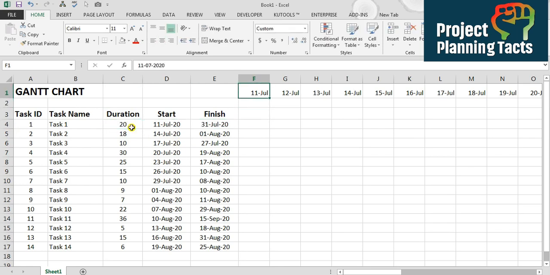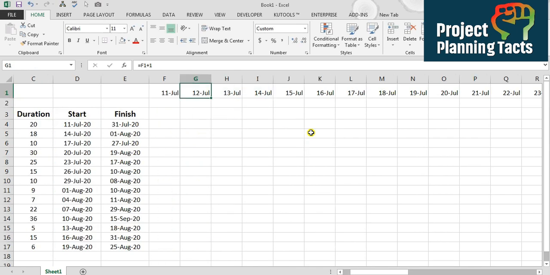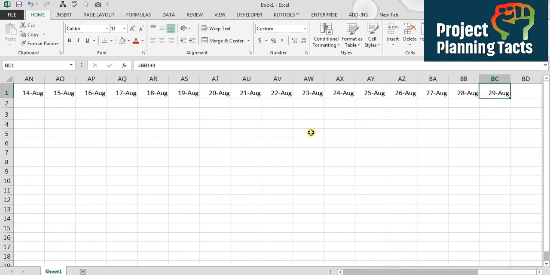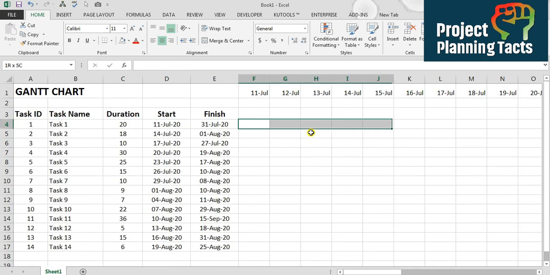On the right hand side, I have got my earliest date, which is 11th July, and then I applied F plus 1, which will give me the next day's date, and then I simply drag the formula to the right based on my maximum date. I'm going to create bars here based on these dates.